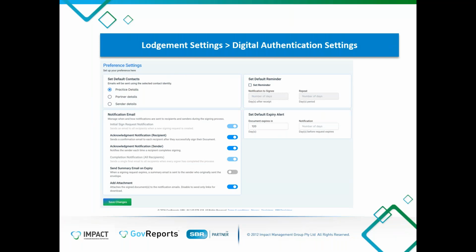The other thing that I would also suggest very highly is to set the default reminder, so that if they don't sign it in the first day, the second day, you could have it set up for every 3 days, to remind them to sign it. So they're getting automatically reminded, and you're not having to remember to remind them to sign something.